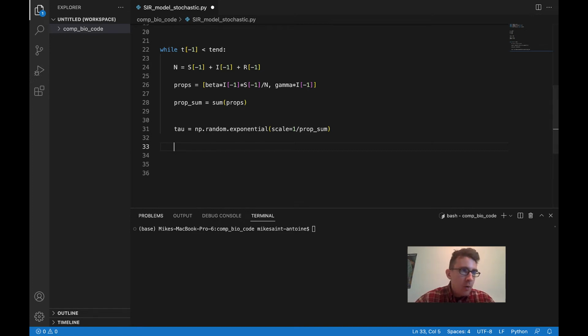Yeah, so tau is basically going to be this random interval from the last event time point to the next event time point. So after we select this random draw tau, we're just going to say t dot append the last time point plus tau. That's telling us that the time point of the next event occurring is going to be the time point of the last event plus this random interval tau that we just drew from this exponential distribution. Okay, so that's the first part of the Gillespie algorithm here, which is just choosing what the time point of the next event will be.